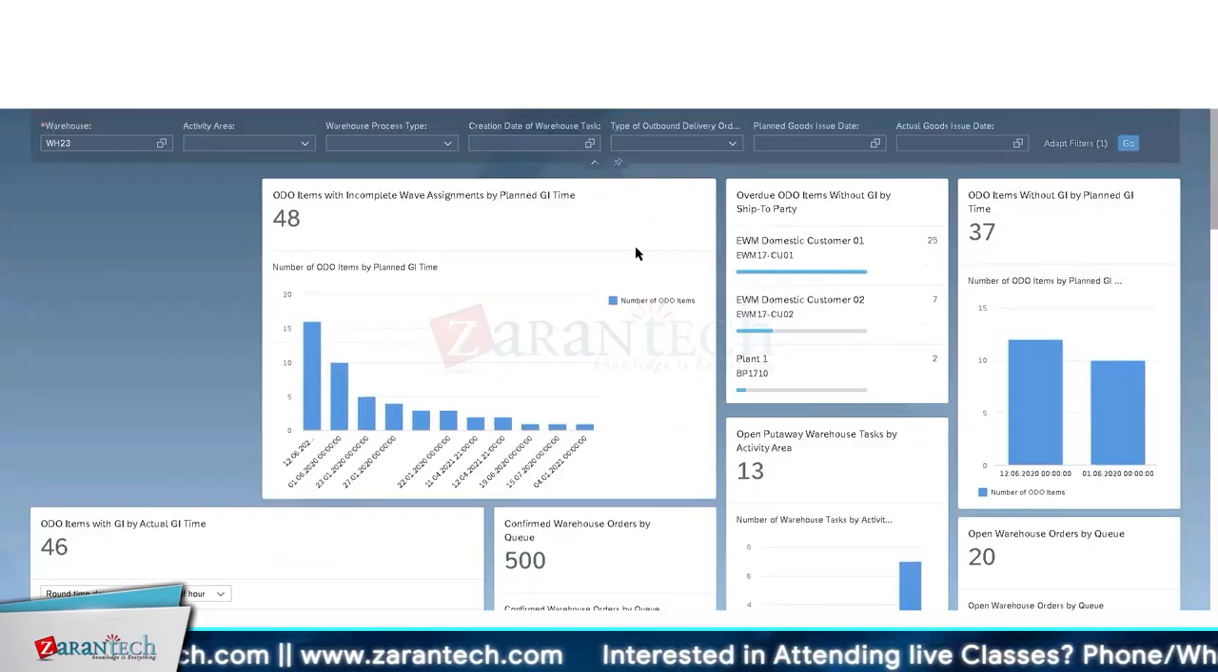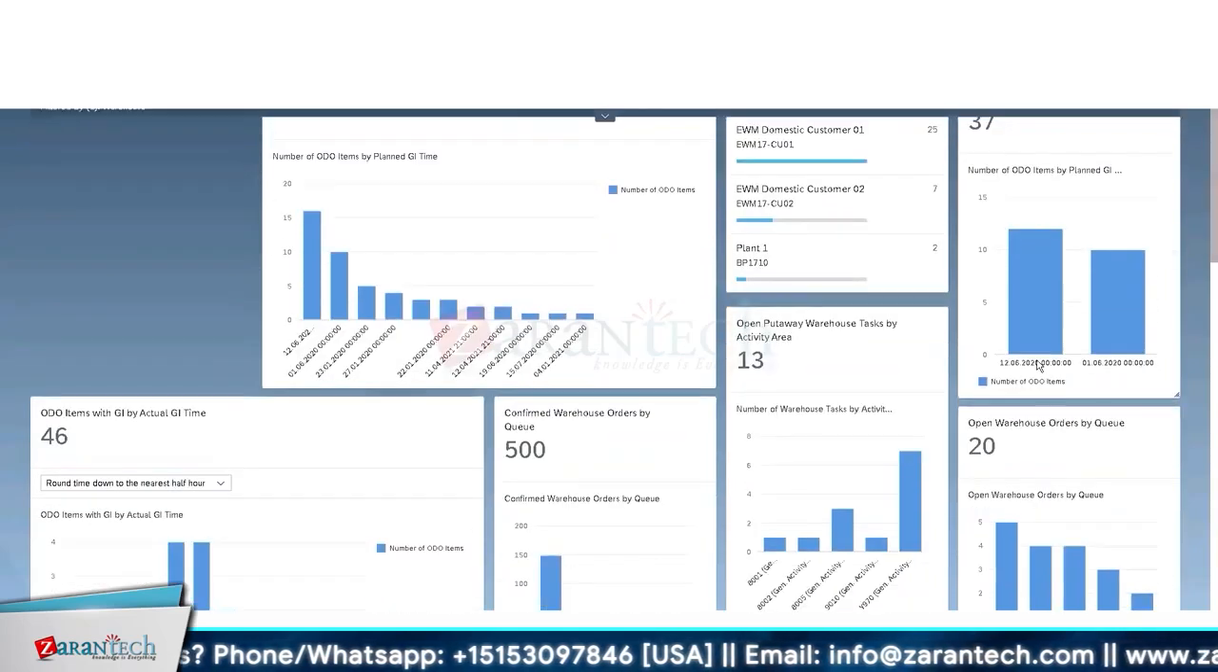So for example, here the number of ODOs without goods issue time. It shows the number of ODOs without goods issue based on ship-to party. How many are open for which customers? Would ODO stand for outbound delivery orders? Outbound delivery orders, okay. Number of outbound deliveries without GI and planned date. So what has been the planned GI date and the actual GI date?